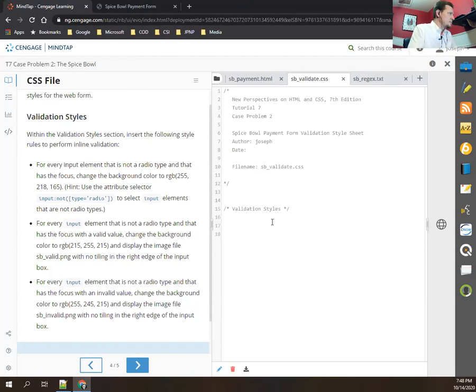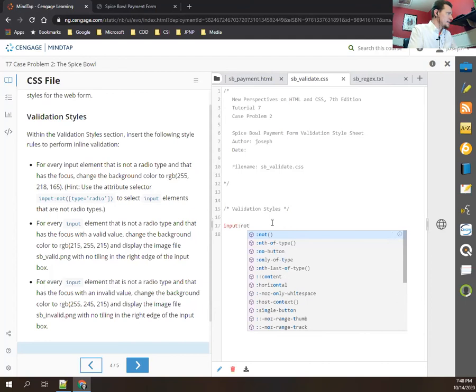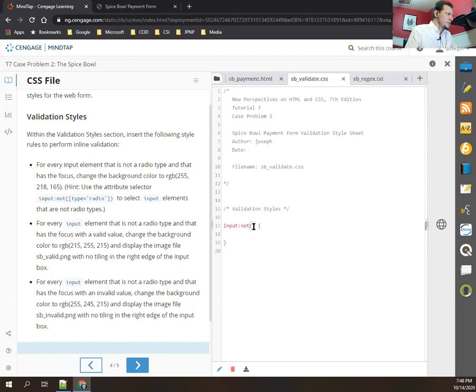All right, so for every input element that's not a radio type, input element, it's going to give me the whole thing that is not, parentheses for the not. We'll just go ahead and put my curly braces so I don't forget them. What I put in the not will be everything that is not that will be okay. So I can do a type selector or an attribute selector, and I type in whatever attribute I want, and the attribute I want is type equals radio. Now the example uses single quotes. I'm using double quotes.